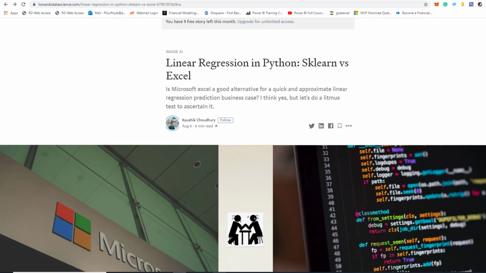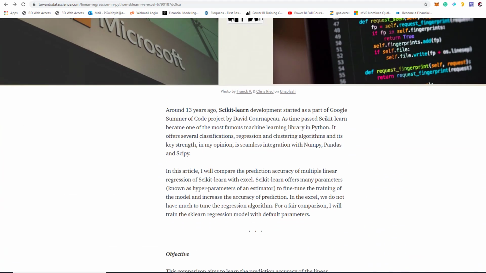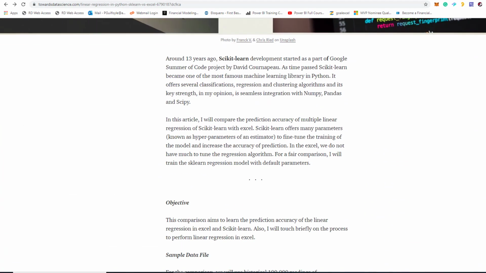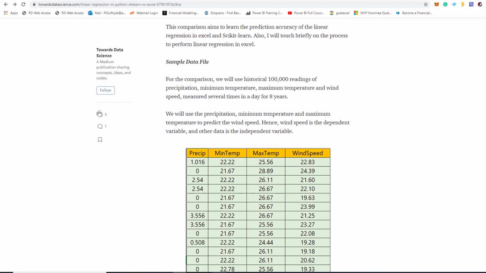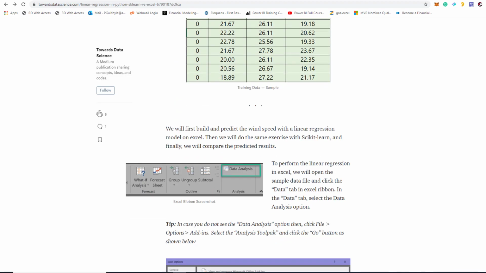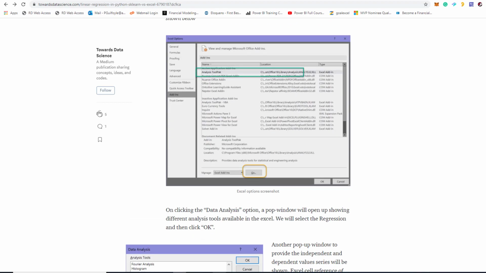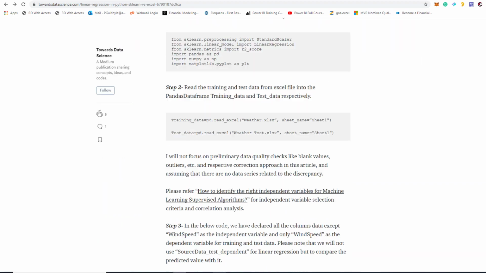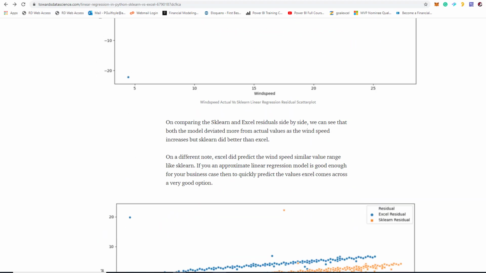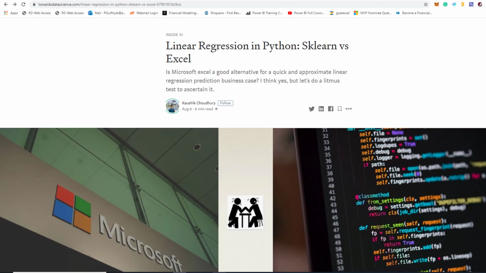Next on the list is an article from Towards Data Science, and it's titled Linear Regression in Python, Sklearn versus Excel. Now this is an interesting post as it looks to see if Excel makes a good alternative for approximate linear regression predictions in business cases. The author does so by comparing the prediction accuracy of multiple linear regressions of Sklearn with Excel.